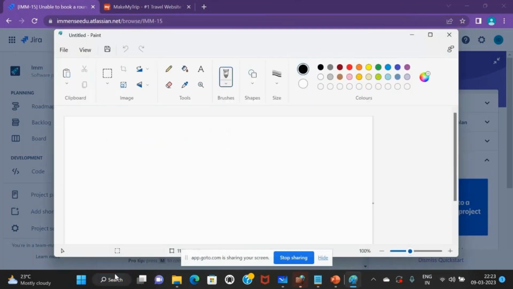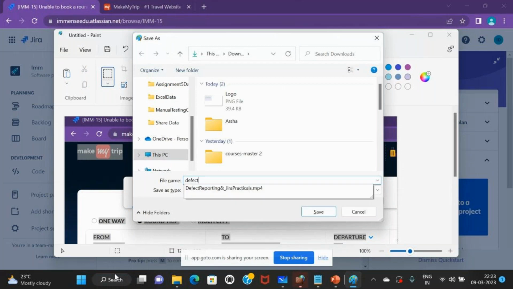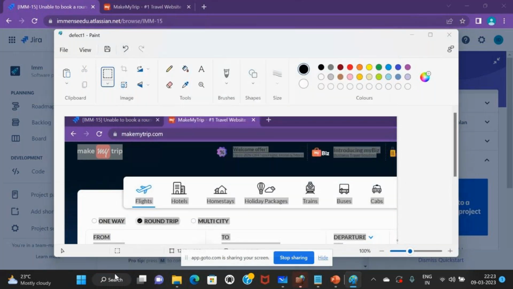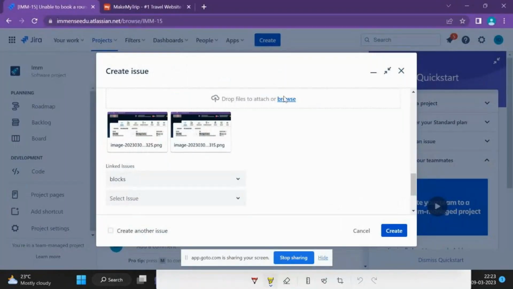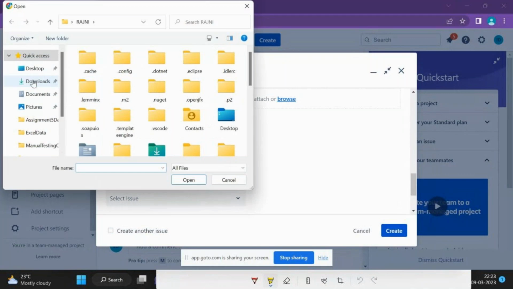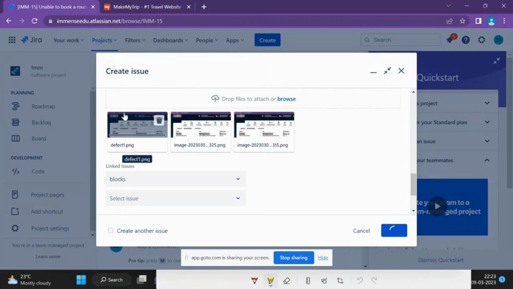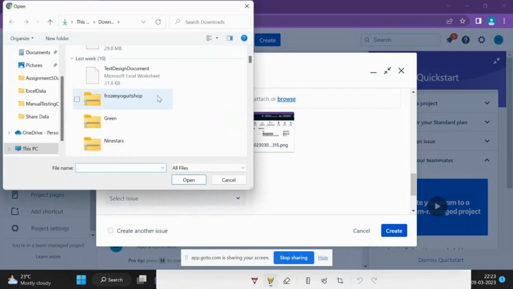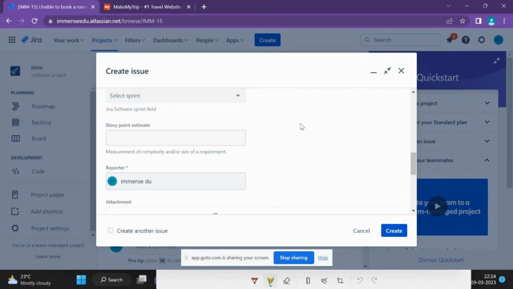Go to Paint, paste it here, and save this. Save this as defect one. Save it as a PNG file. Go to browse. In the downloads, or wherever you saved it, attach it from there. You can click on browse and open the entire system. You can open it. Okay, thank you, Priya.